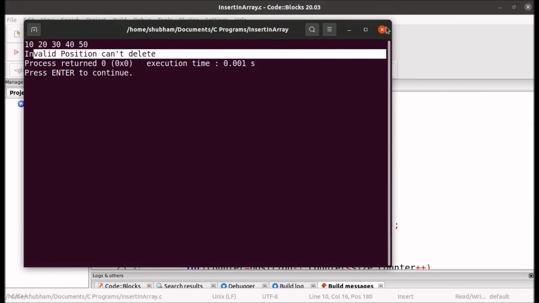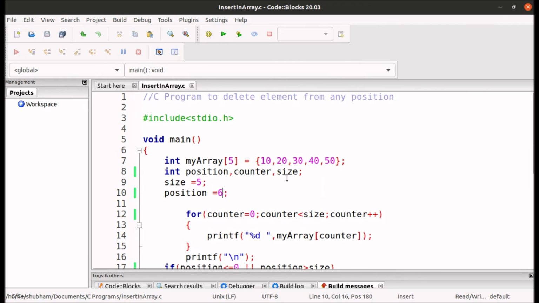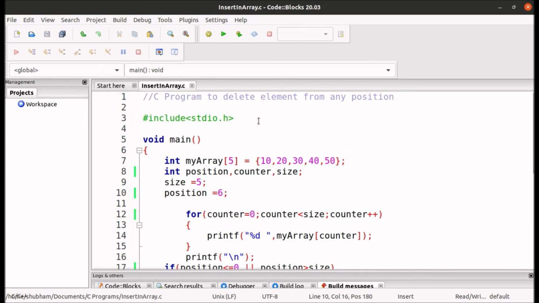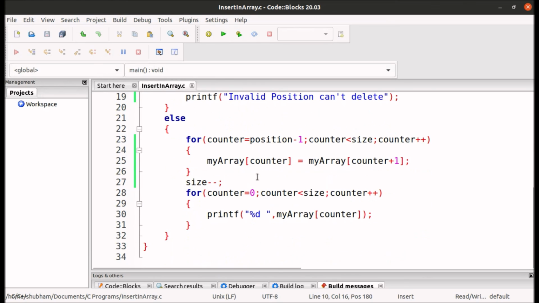So we have written a code, we have customized the code which is used for insertion of element in any position at an array, and we have customized it for deletion of element from any position in an array. And we will write some more code in the next video.